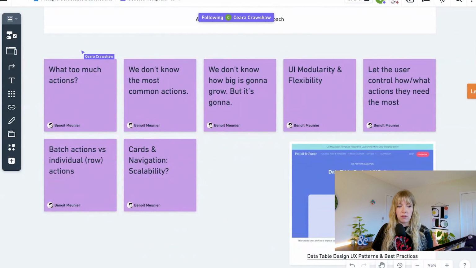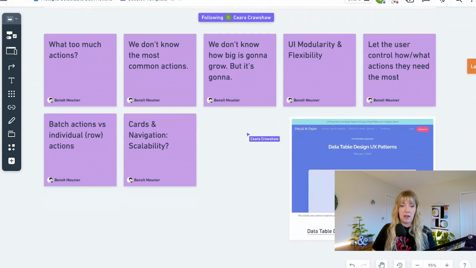We don't know what the most common actions are necessarily. Making that hierarchical decision is really hard to do, impossible to do right now. We don't know how big or how many actions there will be in the future, but we do know it's going to grow. We wanted to have this modularity or flexibility about it so that given that lack of information, we can create something that's usable for everyone that's using it. We're going to let the user control some aspect of this UI to make it really efficient for them.